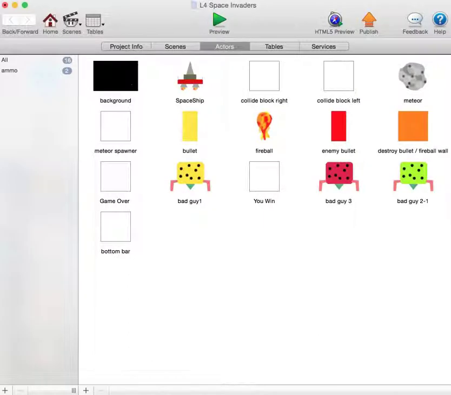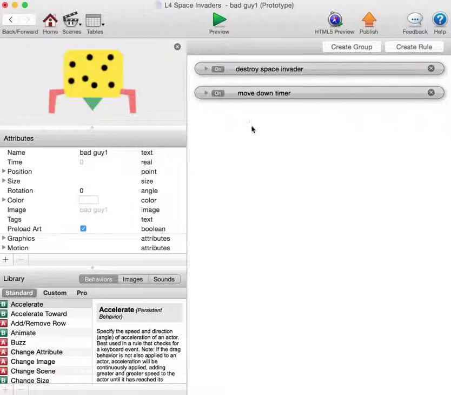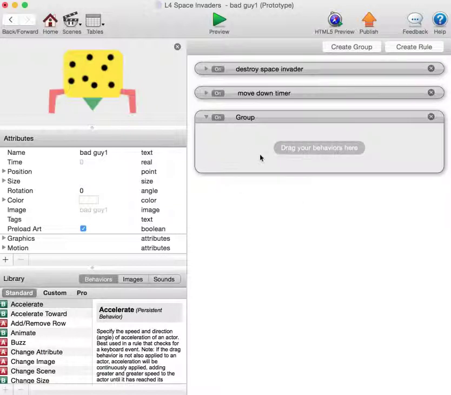Alright, so in today's tutorial we are going to create or spawn the enemy bullet from the bad guys, or the Space Invaders. So let's go ahead and get to one of the bad guys, and what we're going to do is create a group, because we're going to do a few things, and we're going to drag them into the group.